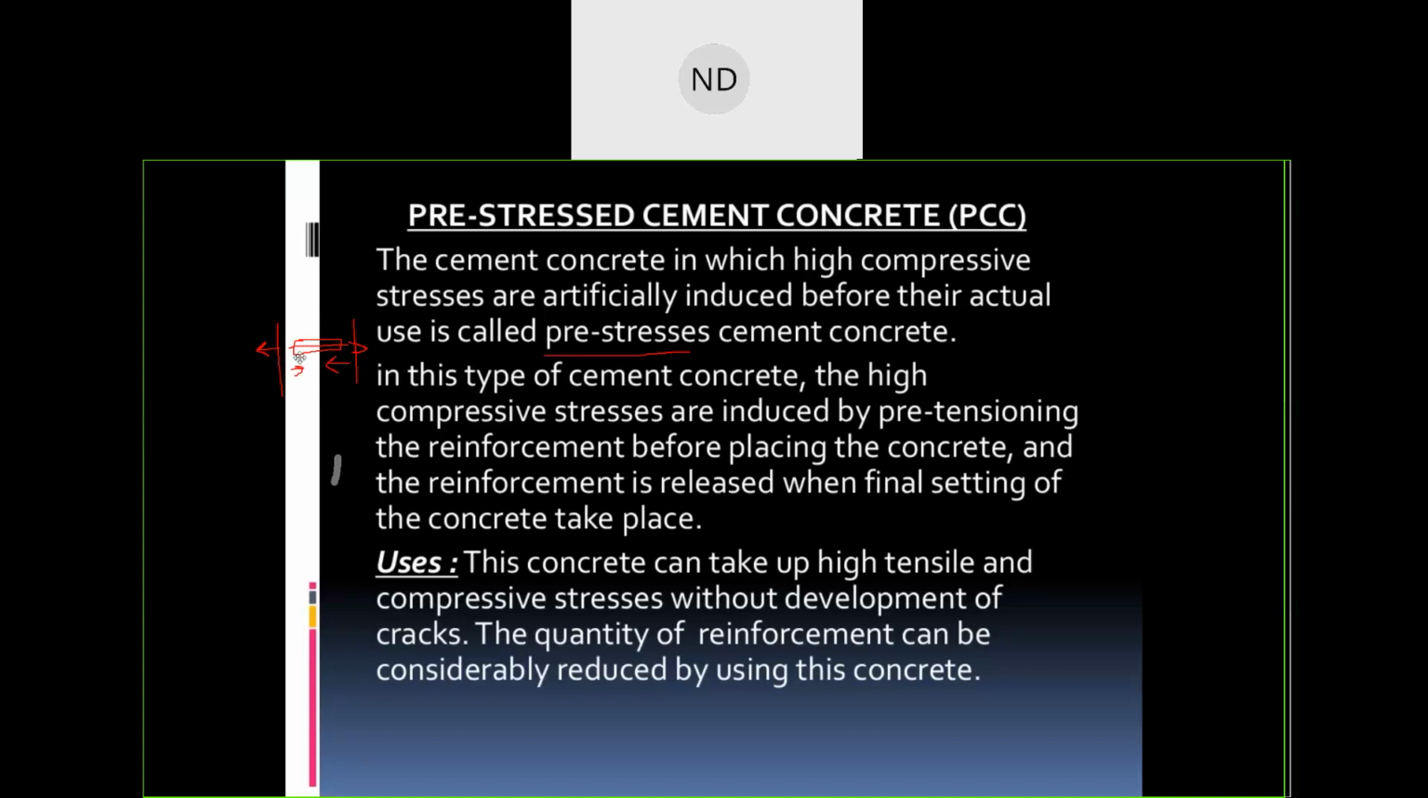But now what about those stresses? What will they do when any external load is applied? These stresses, which are developed inside, are going to resist the external stresses, and as a result there will be no stresses due to this external load.